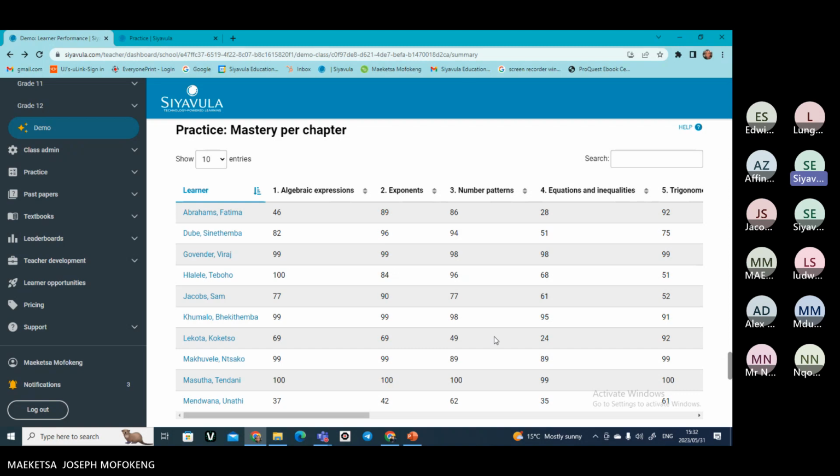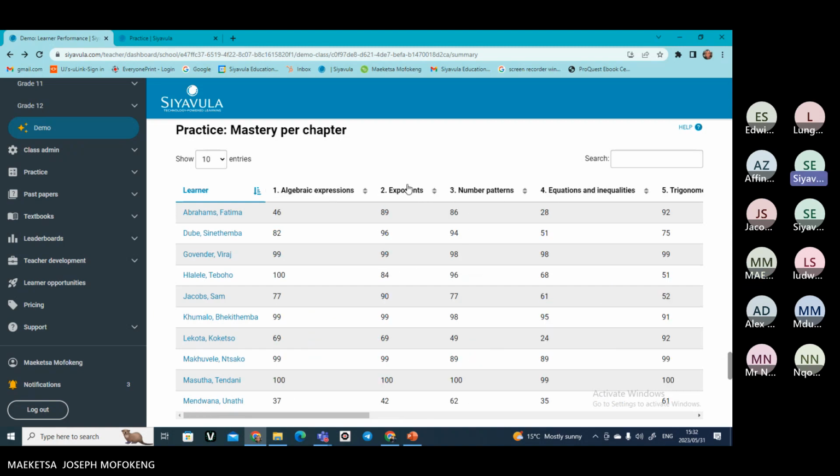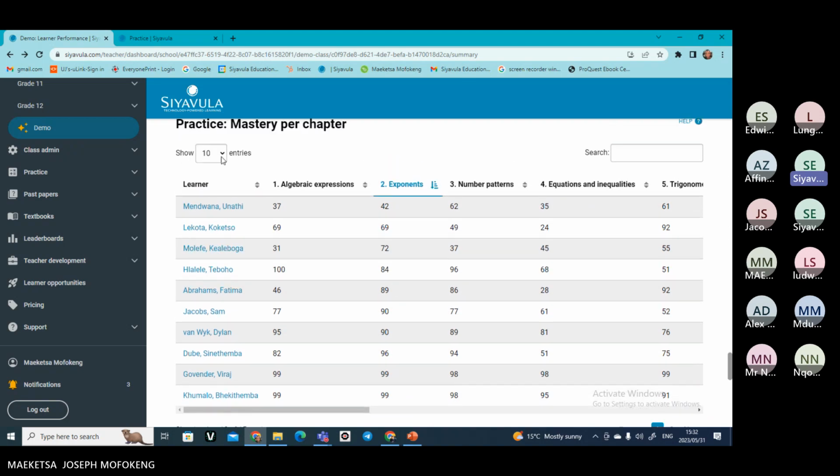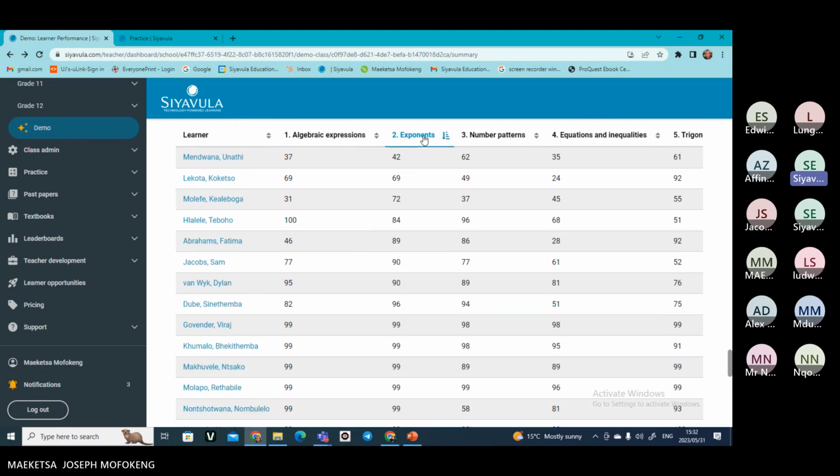If you click on the chapter name, you can also see, if you click on exponents, my getter or anyone really, you can do that. Then it is showing which of the learners are performing low, and then you can know how to assist those learners. But you can also click again on that exponent. You alternate. Then you are seeing the learners who have been achieving higher mastery on that particular section. So this can really be helpful for engaging with your learners about how they are performing on their mastery there.